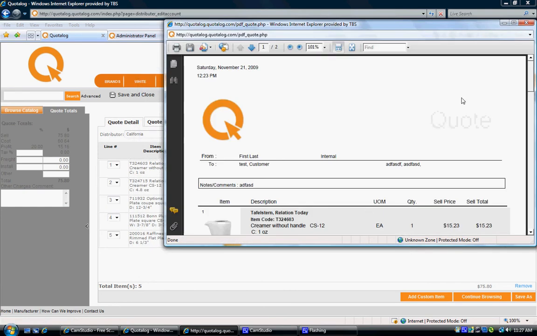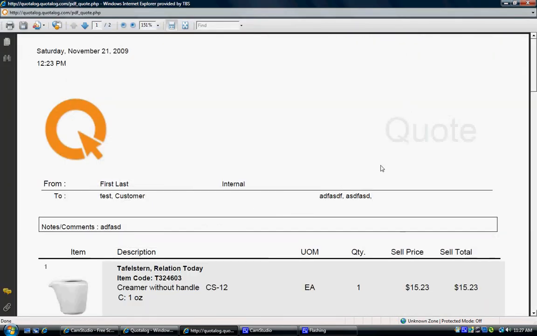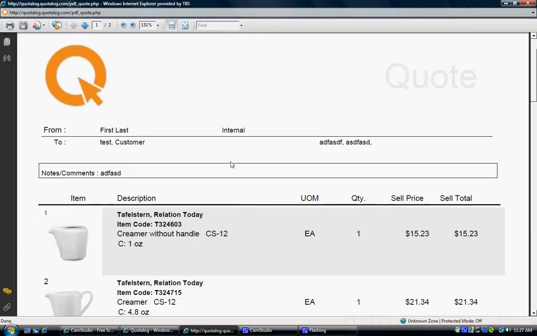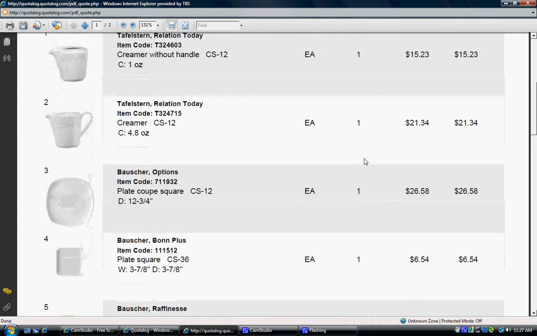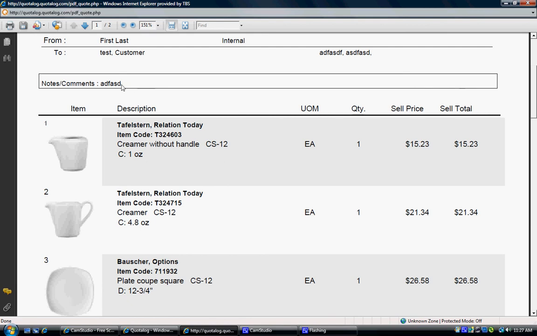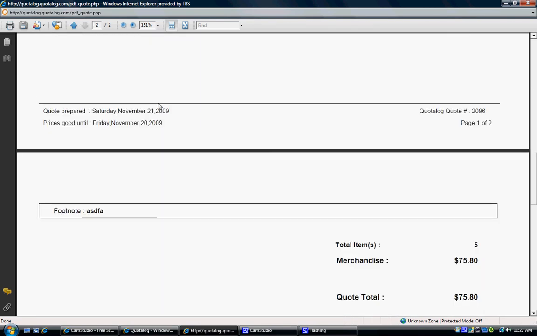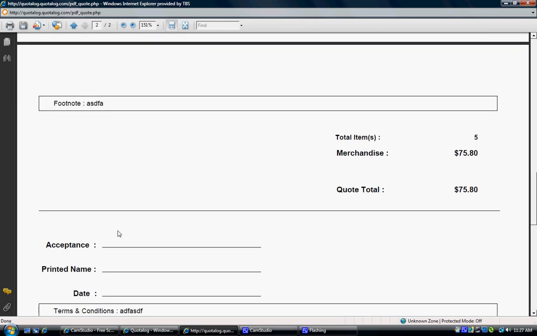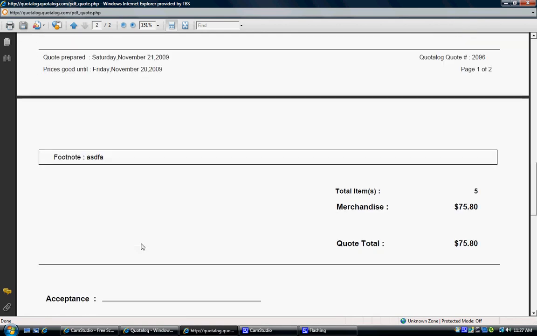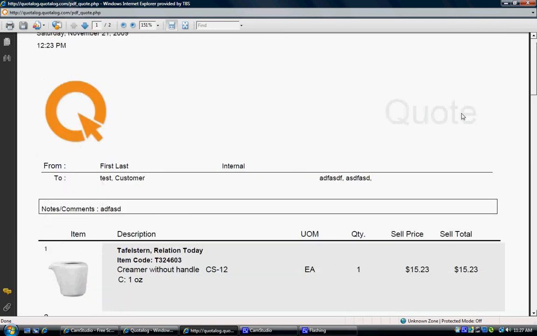I can save the PDF directly to my computer, and you'll see here all the information I typed in for the address and everything. You will also see at the top where I typed in the notes and comments as my header, and I've typed in notes and comments as my footer, and my terms and conditions on my quote, which you can populate at all times.